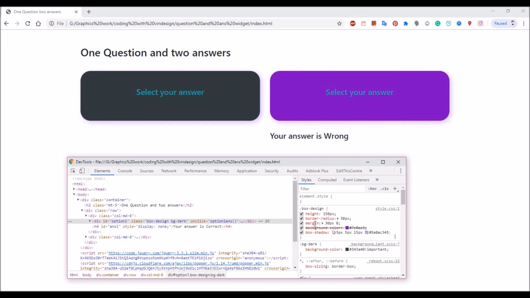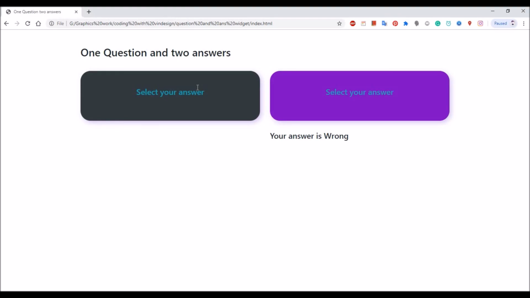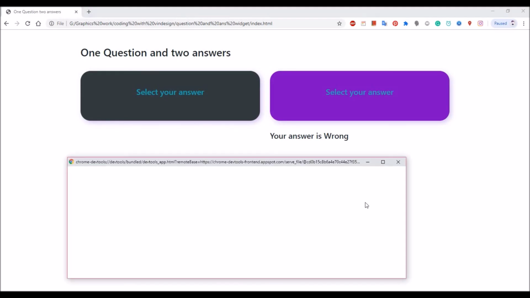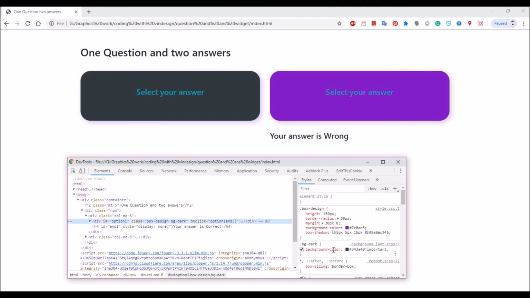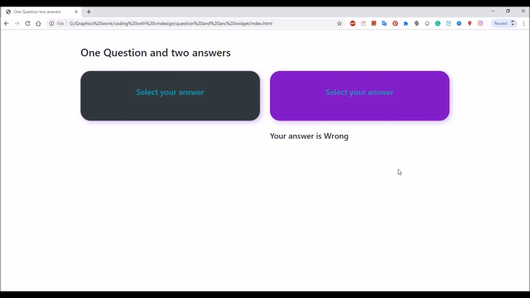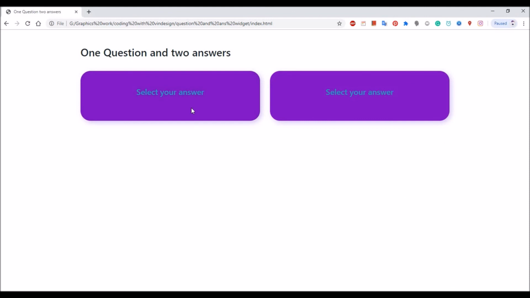That's it. So I'm copying this. Sorry, I have copied, I guess. So I'm just recopying the same thing and pasting it. So I've saved. On refresh it will show the same box shadow for each element.